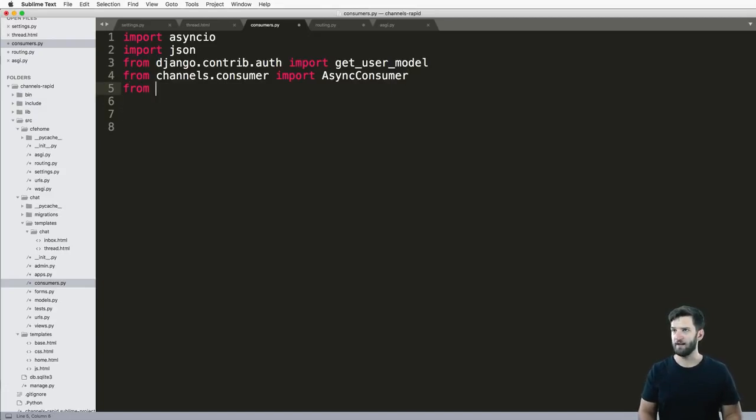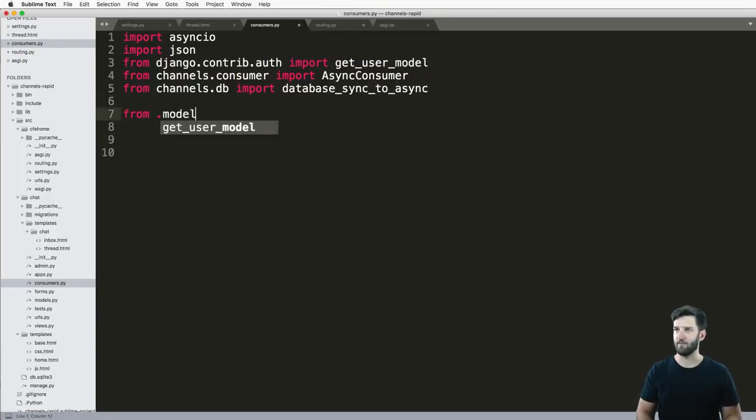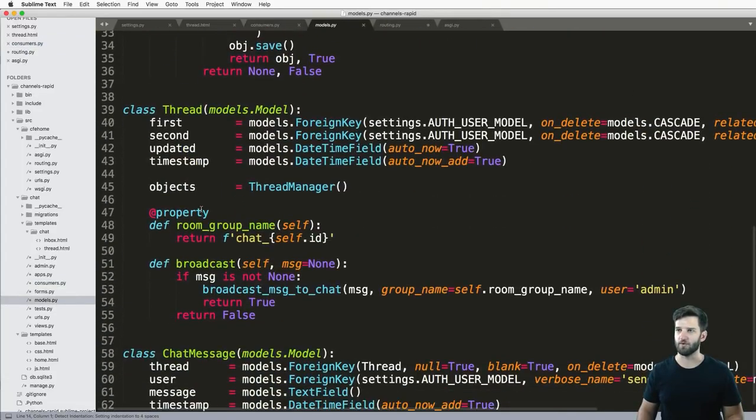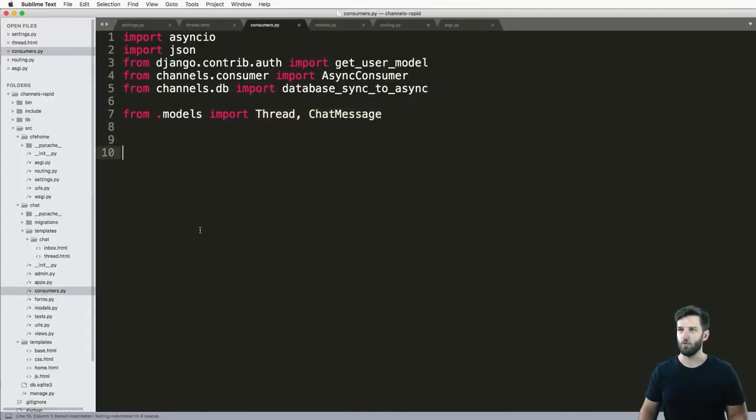Okay. Then the final thing that we'll import from third-party packages is from channels.db, import database_sync_to_async. And then finally from .models, import Thread and ChatMessage. So if you haven't looked at it already, definitely look at those models for those threads and those chat messages. We'll be talking about how they work in a minute, when we actually work through them. But for now, let's just focus on the consumer itself.